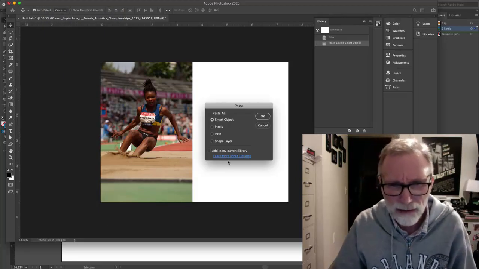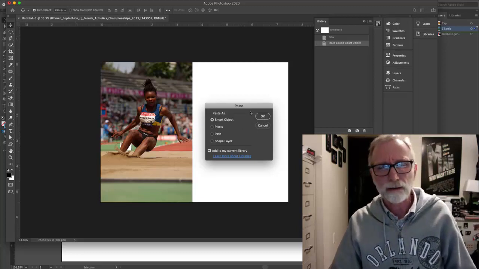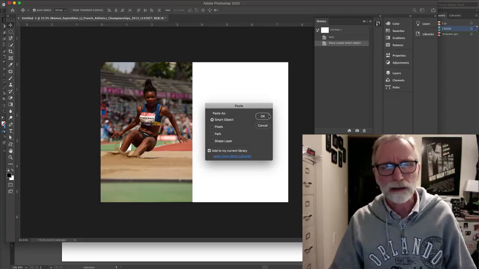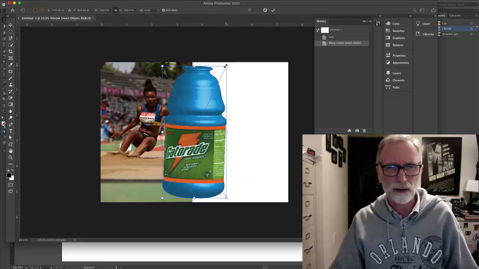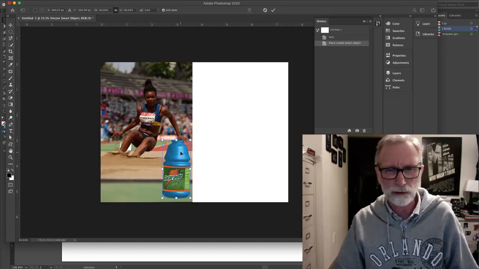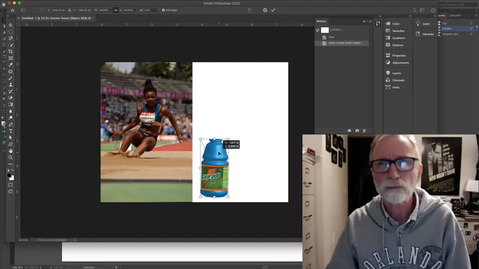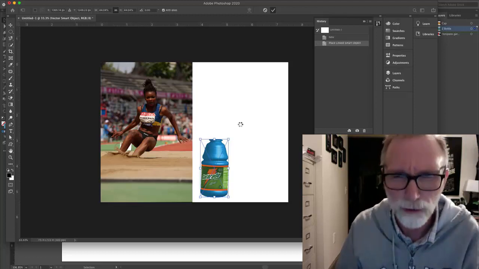Let's paste it as a smart object. Add it to the library. You can do that now. Click that, click OK. We couldn't do that before. So here's the bottle. I'll just make it smaller and place it right over here. So you can see I've got an advertisement building.